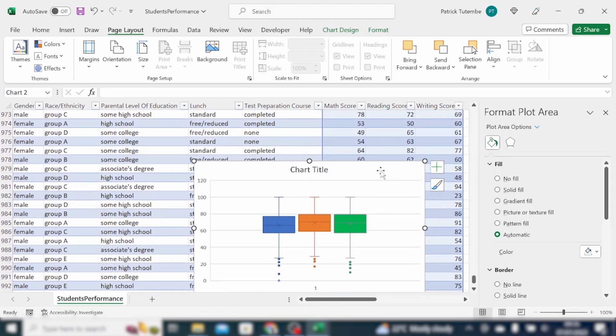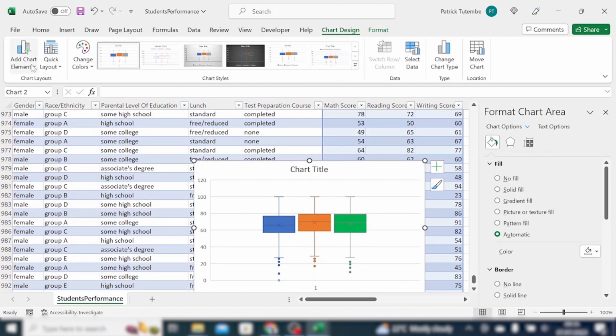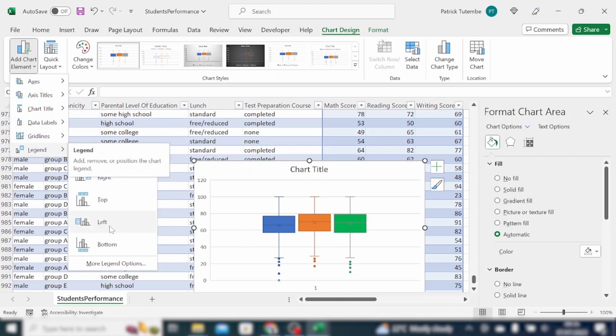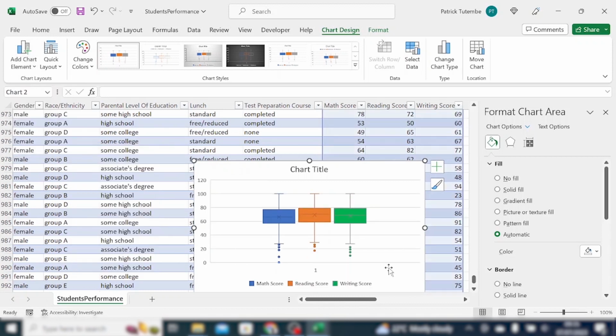So we can select our chart and then go to the ribbon tab. When our chart is selected, there is a chart design, and then there are chart elements, and under chart elements we have legend, and we can put a legend at the bottom. So the bottom legend indicates to us what each of the boxes represents.